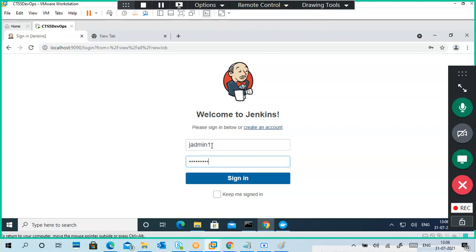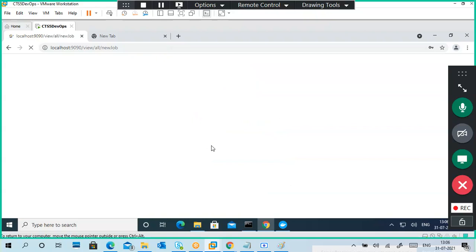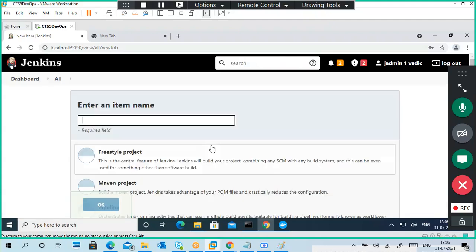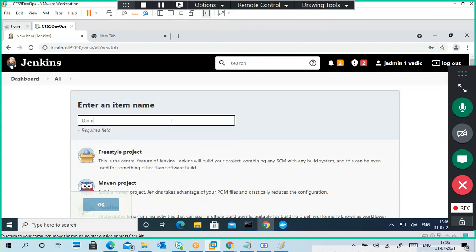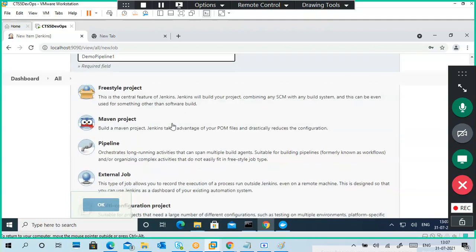Jenkins, we can put multiple users also, guys. You can put multiple users, meaning it's a Jenkins server. One server means multiple access is there, right? So we can put multiple servers also. So I am putting my demo. The first project is demo pipeline one, okay, demo pipeline or pipeline one.